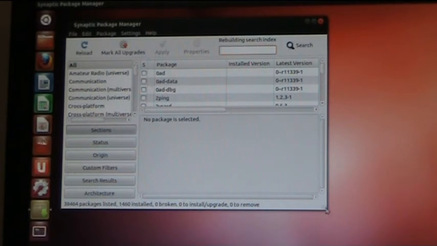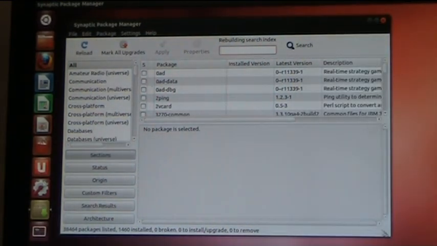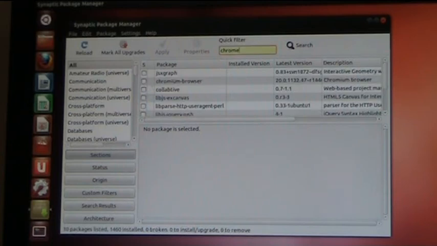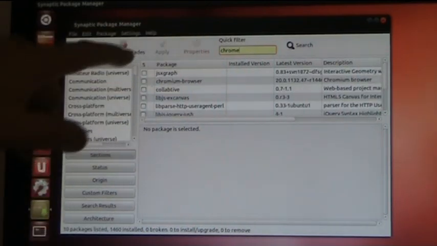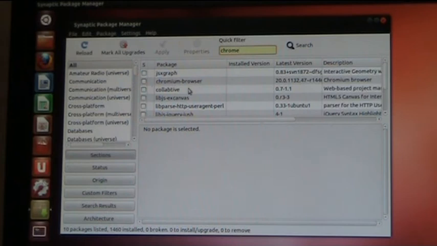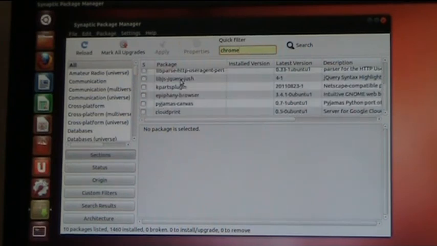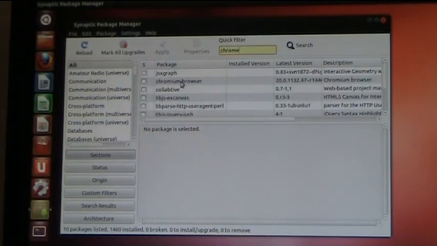Think of software on Ubuntu as like a library for books, but for applications. Instead of a library of books, we have a repository of packages, and everything pretty much comes in its own package. For example, if I wanted to install Chrome, I just type Chrome up here, and it comes with the various applications. So, there we go. So we can scroll through. There's what I want, the Chromium browser.